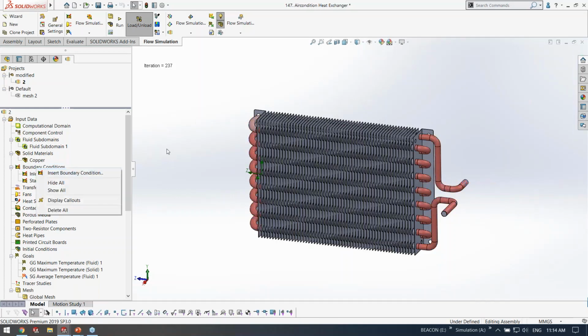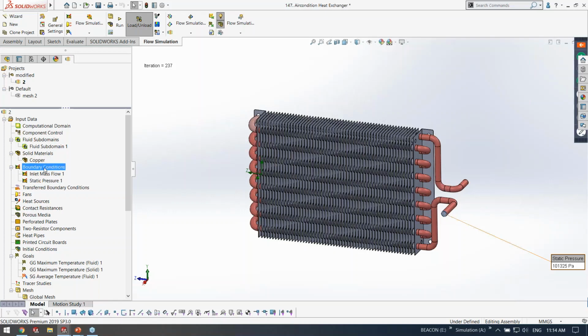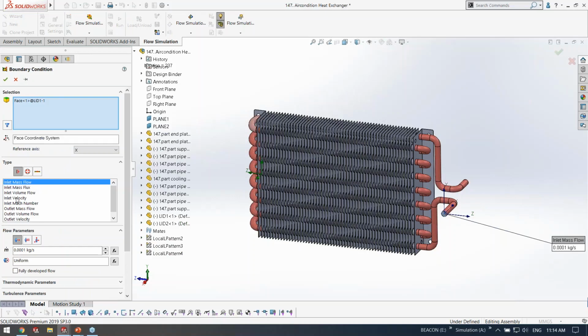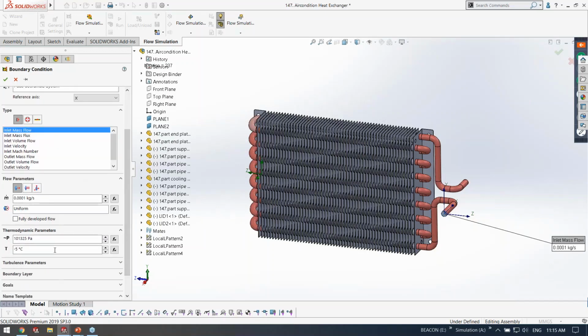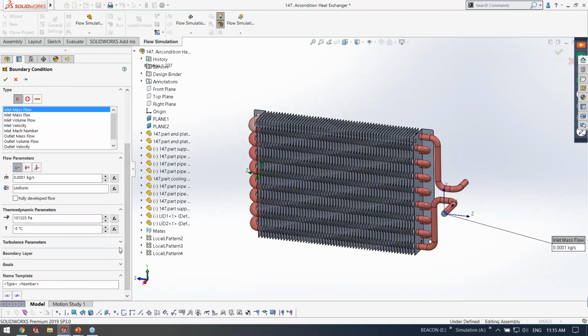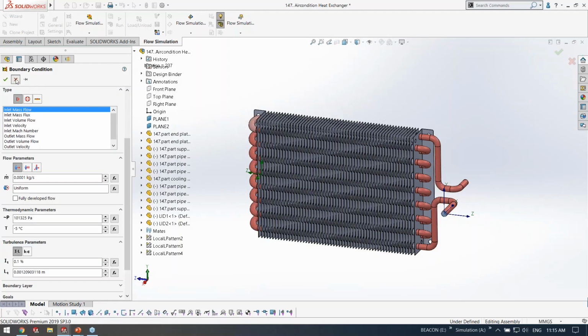And if I just go here and insert the boundary conditions, I can directly specify different types of boundary conditions. As you can see, there is a variety of boundary conditions depending on the flow openings, pressure openings, as well as the real world boundary conditions. If you want to enter any thermodynamic parameters, these can be entered right over here, along with the turbulence parameters to capture the real fluid phenomenon directly in the CFD interface.